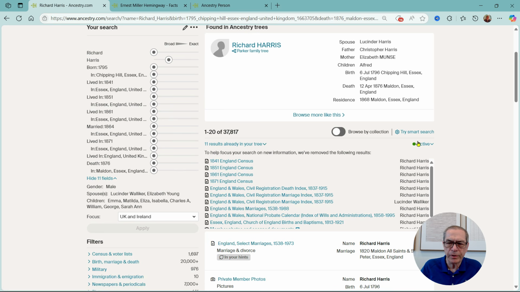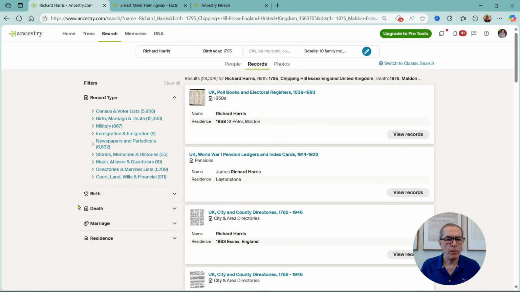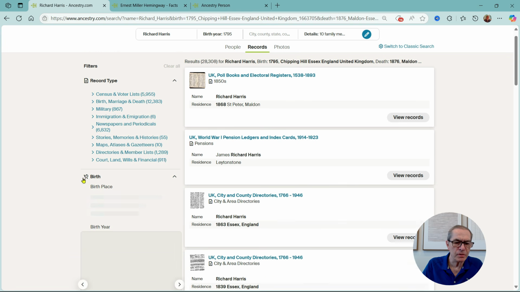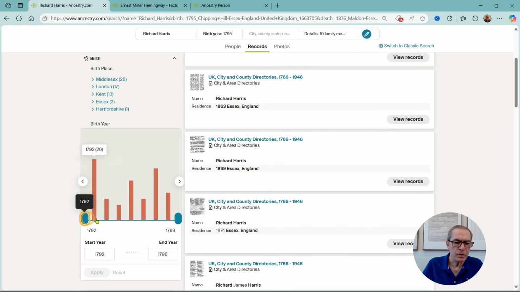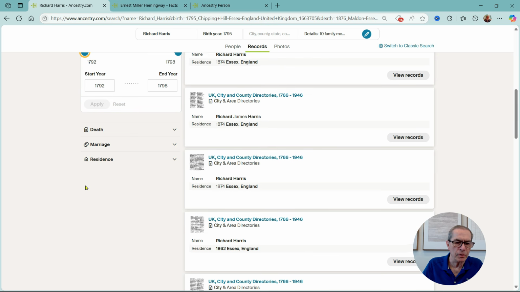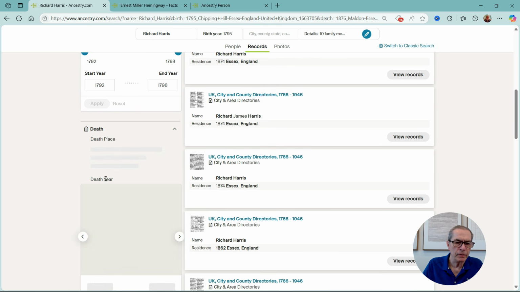So if you've got this new beta, we'll see smart search here. Let me just click on this. So here we are at Richard Harris's smart search, and it's laid out completely different to the standard search or classic search. So we can see there are some filters here that we saw in the last one. We have birth, death, marriage and residence over here, and within those there's a toggle bar to move the dates around if we wish to, and they all look very similar.